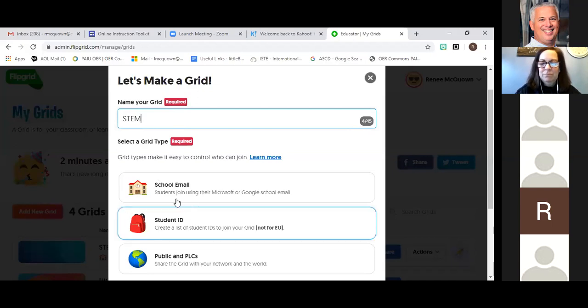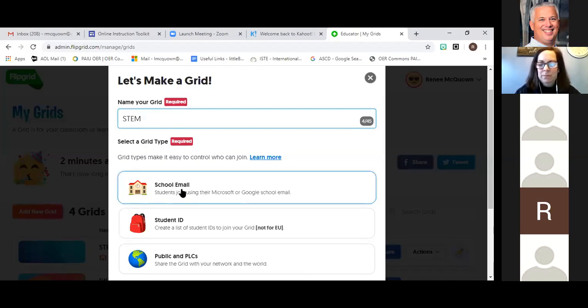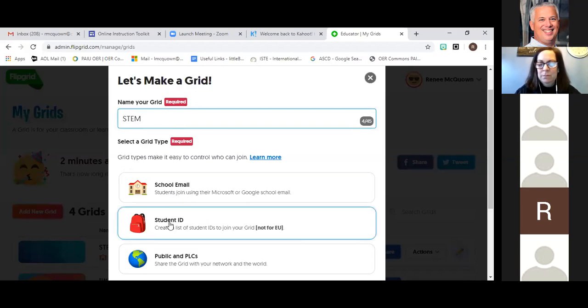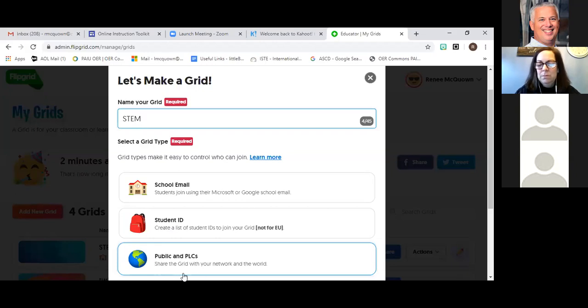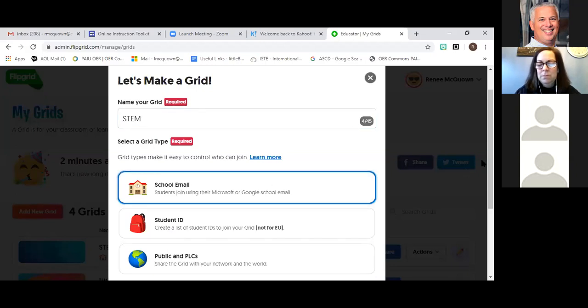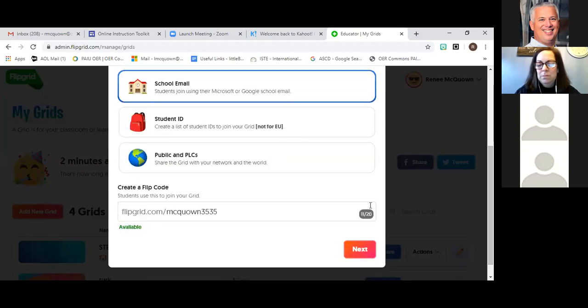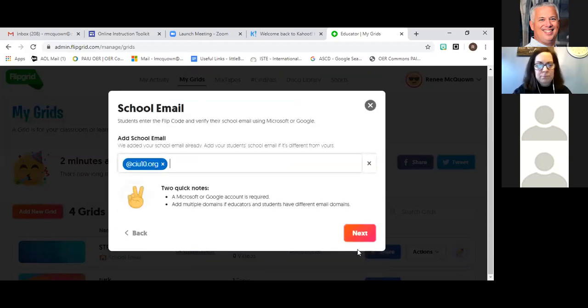Now down here, if your students have the school email, that's where you want to assign it. I do know some schools where the kids don't have a school email, whether it's kindergarten, first, second, but they have an ID. You can assign this to their ID. I have never done the public PLCs. I've just always usually done the school email. So I'm going to click on that. You will see this will be the code, but it will come up automatically. Let me show you. Now, add a school email. Because I signed up for this through our intermediate unit, that is the email that comes up. If you have another one you want to do besides that, you can add that as well.